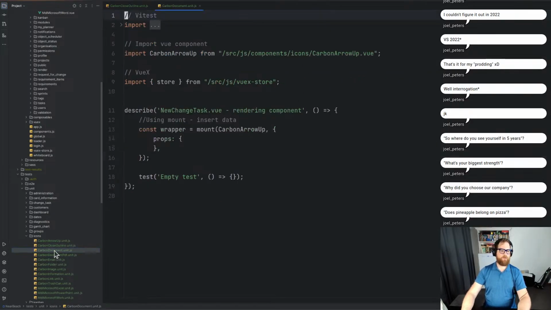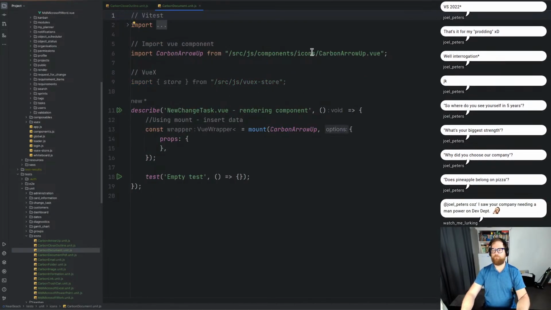So, we open up the next one. Oh, ad break in 5 minutes.